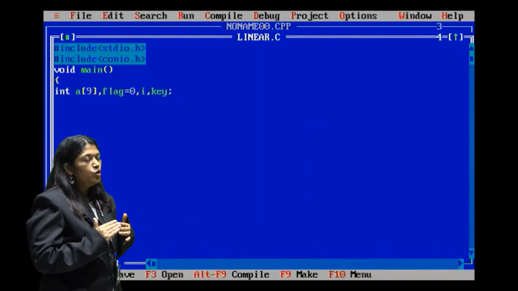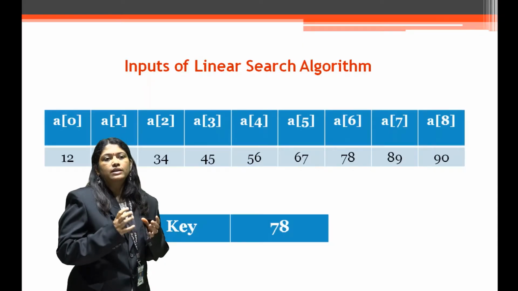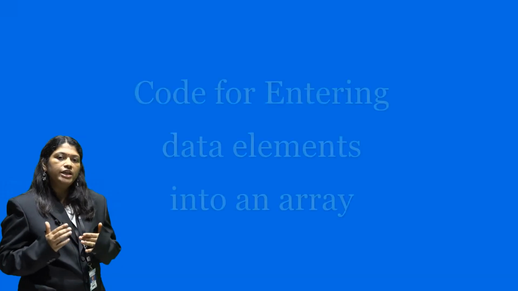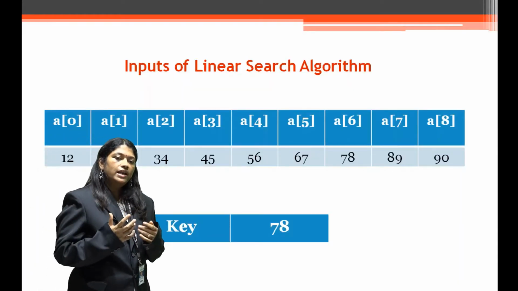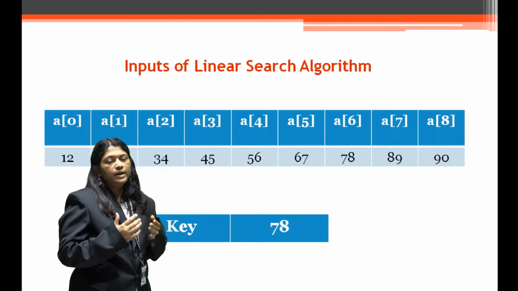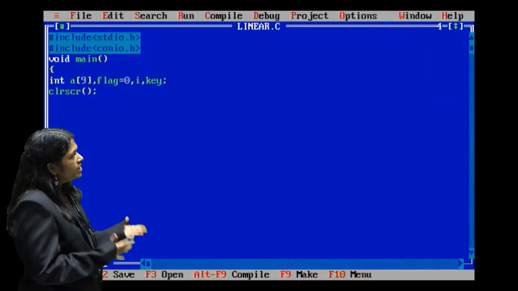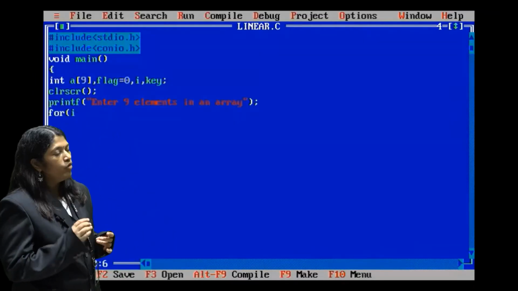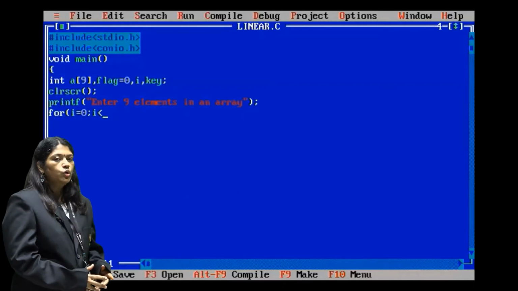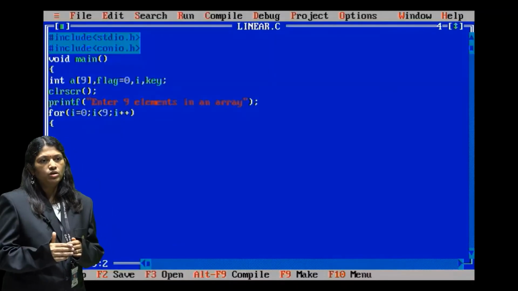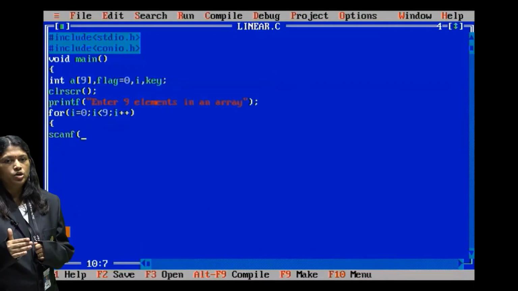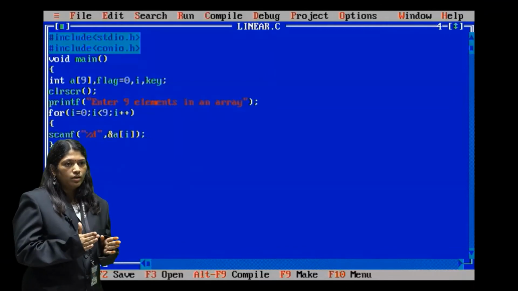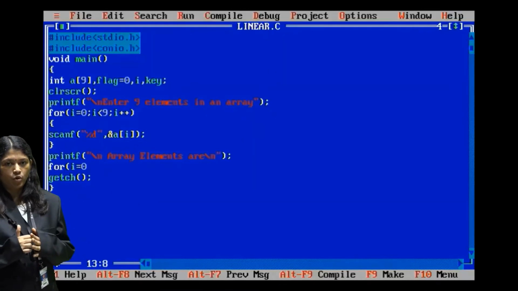Now the next step is to take 9 numbers from the user. Here we consider 9 elements present in the array. For taking the 9 numbers from the user, you require printf and a for loop. The next code is for displaying the 9 elements, where we again require printf and a for loop. Now you have a total of 9 elements. Next, you want to search for a key element, so you take the key element from the user. For that we require the printf and scanf combination.